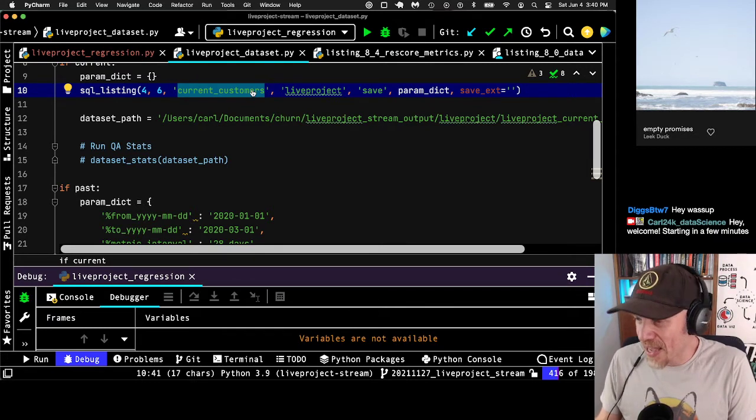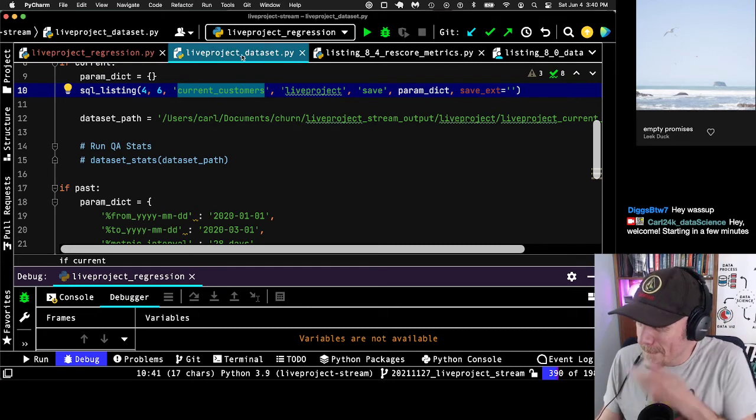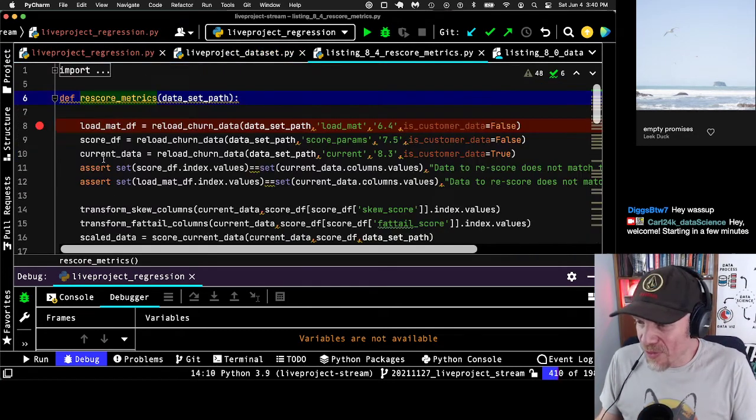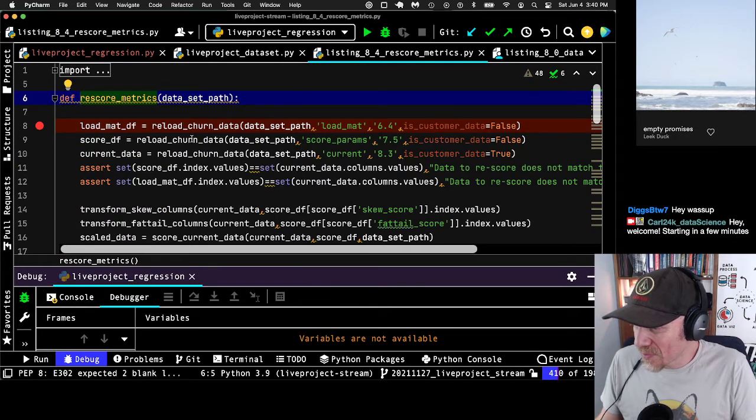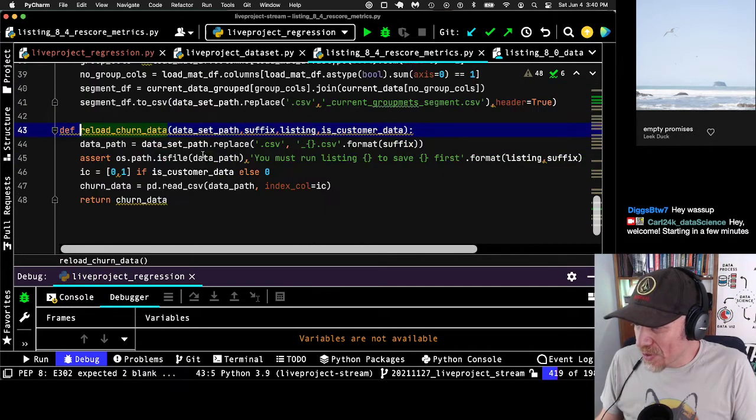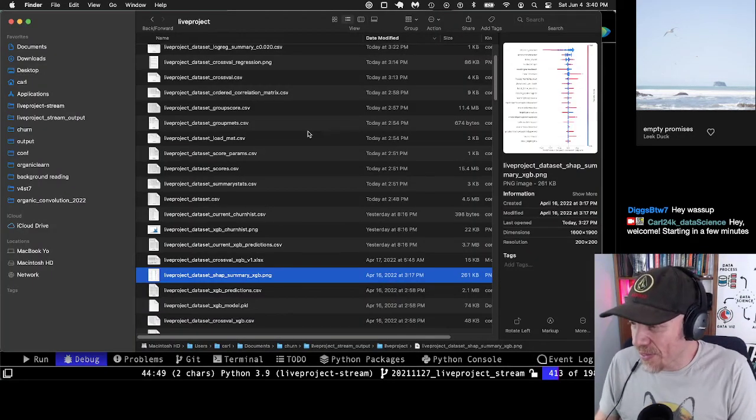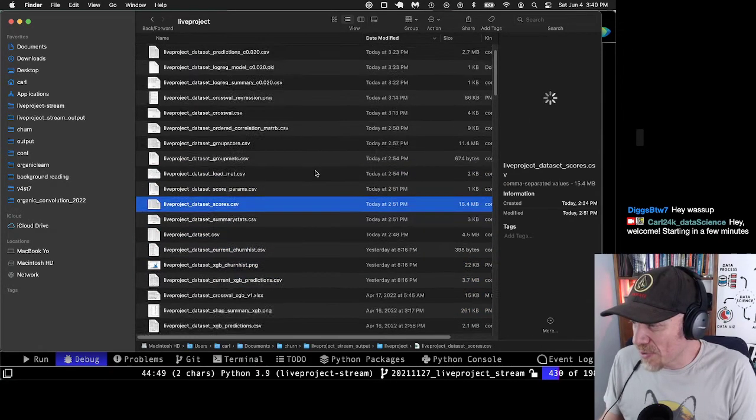I'm wondering if I have an older version. Let's see. When we do this rescoring of the metrics, what do I do? I think it's just supposed to be current_current. That's one problem. Yeah, I think I've got an error in my path. Let me just try renaming.